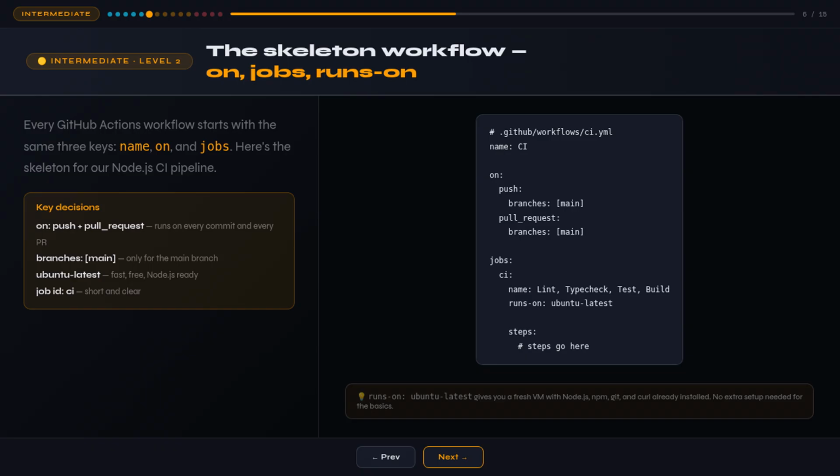We define a single job called ci, lowercase, short, clear. Jobs run in parallel by default when you have multiple, but we only need one here. The runs-on key tells GitHub which type of runner to use. ubuntu-latest is the right choice for Node.js projects. It's the fastest runner, it's free for public repos and has generous minutes for private repos, and it comes with Node.js, npm, git, curl, and most common build tools pre-installed. This skeleton, name, on, jobs, runs-on, is the foundation. Every step we add from this point forward goes inside the steps array of our CI job.